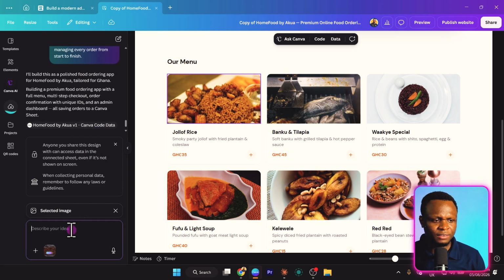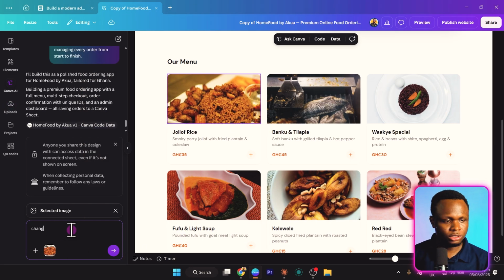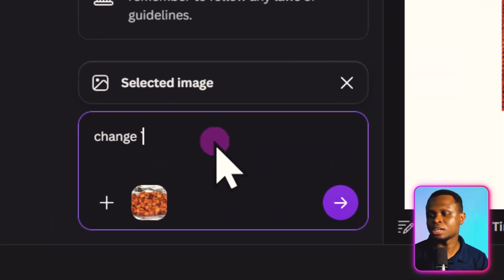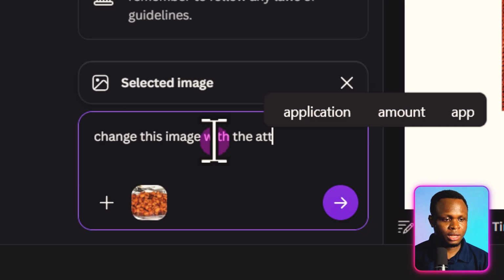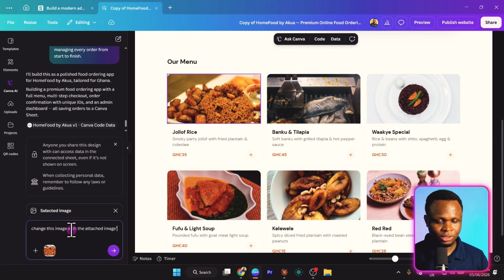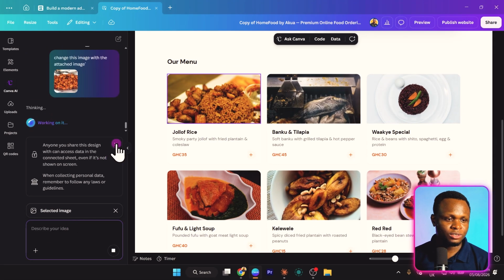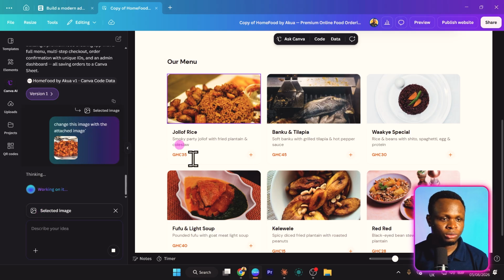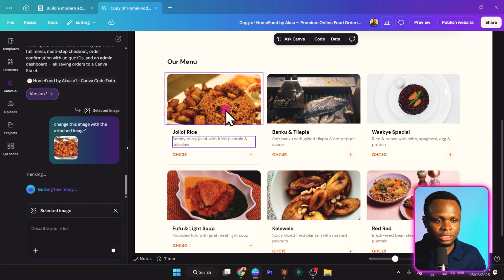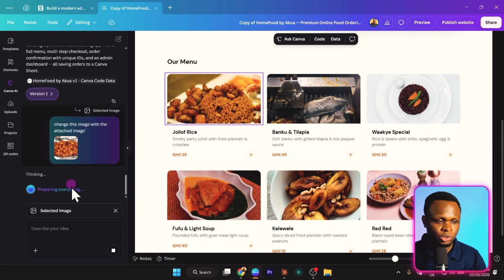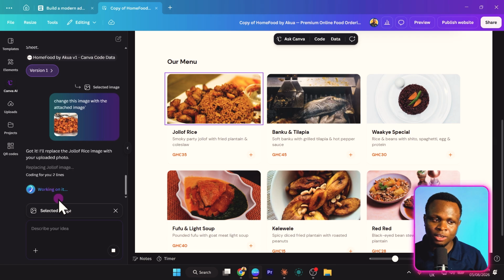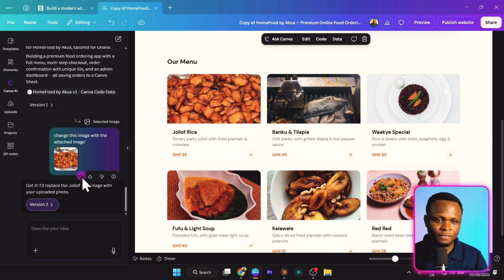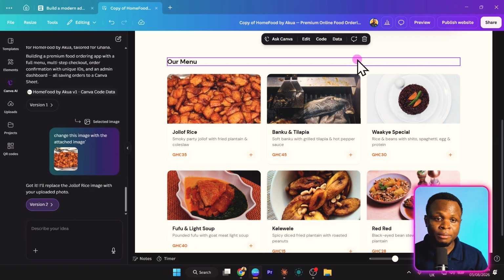So here we have it at the moment. I can just say, in fact, let me zoom in so you can see what I'm typing. Change this image with the attached image. I don't know if what I'm saying makes sense, but if I hit enter and then close this, it should be able to change. So we have just plantain, which is kelewele as we call it in Ghana. It should be able to change it for us. So Canva AI is thinking, and let's allow it to think a little bit more. Right, so it's been able to provide version 2, and we can see the image has been changed.